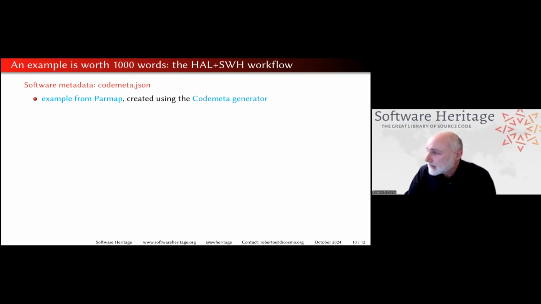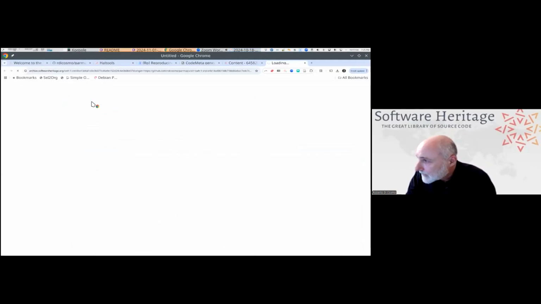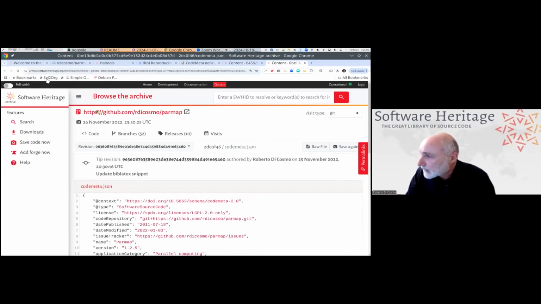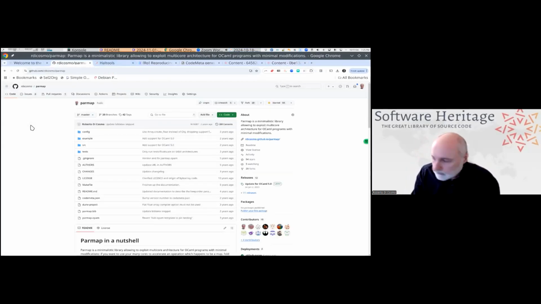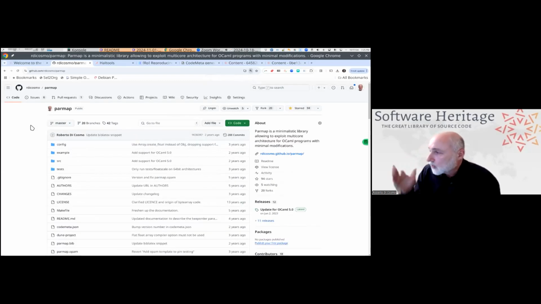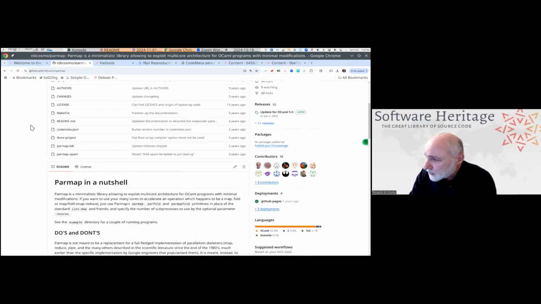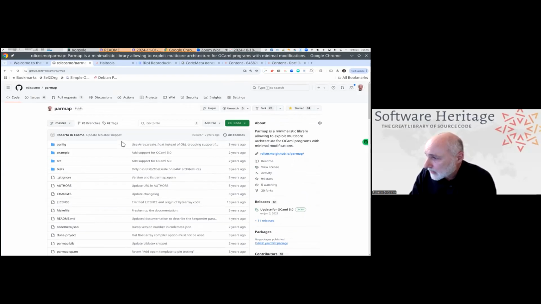So let me see if I can make this work. Let me see a second here. Here is an example. Now let me go to GitHub. Okay. On GitHub, I have a project. It happens to be a code library developed in 2012 for doing multi-core programming on a multi-core computer. And as you can see, it is developed in a traditional way. You have the version, the code, the files, etc.